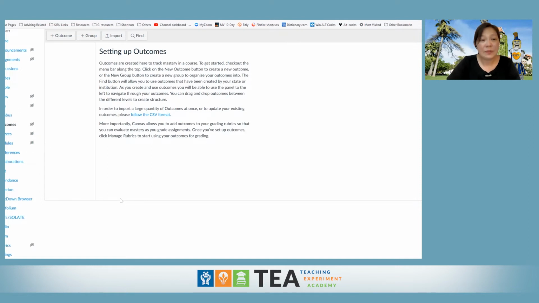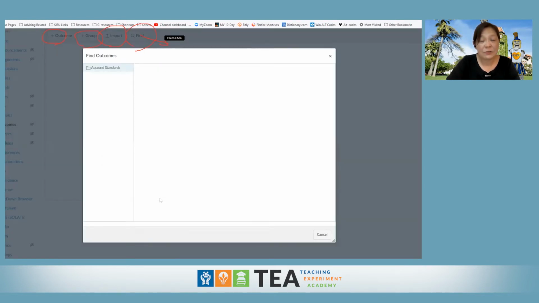For example, the add outcomes: the first one allows you to add individual outcomes, and the second one allows you to add global outcomes. And if you have a spreadsheet, you are able to import it too. And for our university, San Jose State, would you mind clicking find here? Once you click find, you should be able to find some outcomes. Can you click here? It's account level.